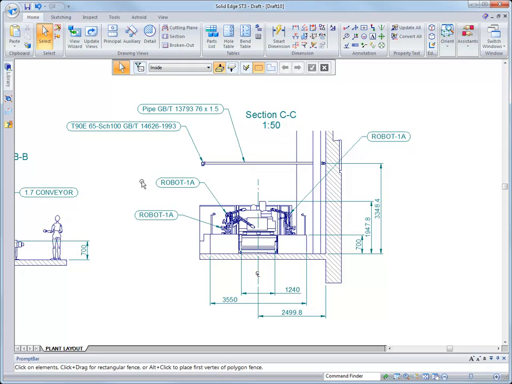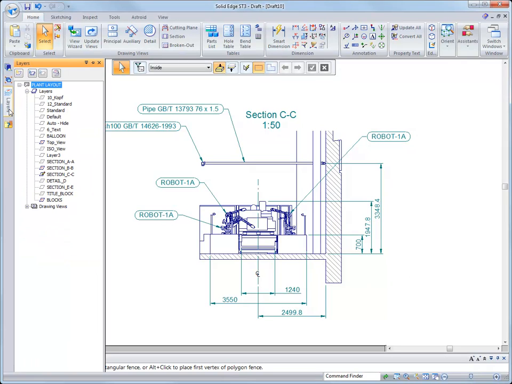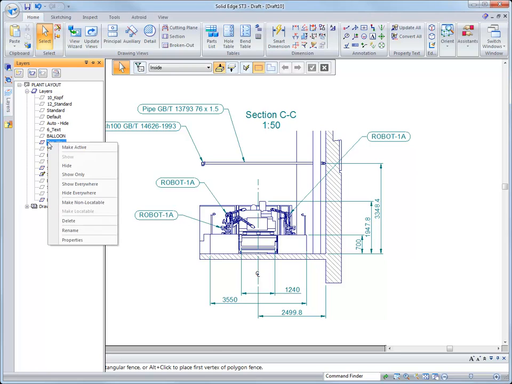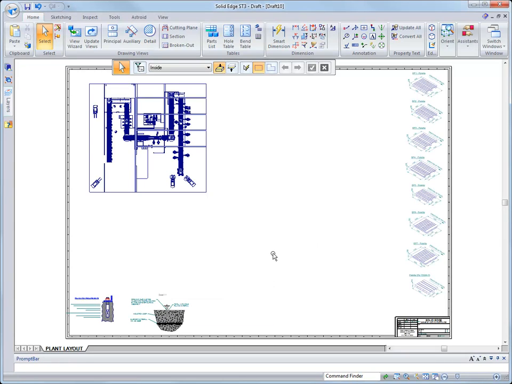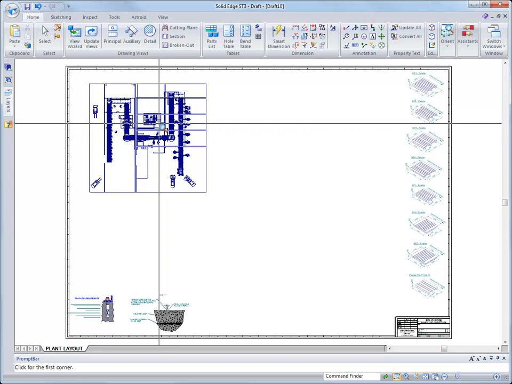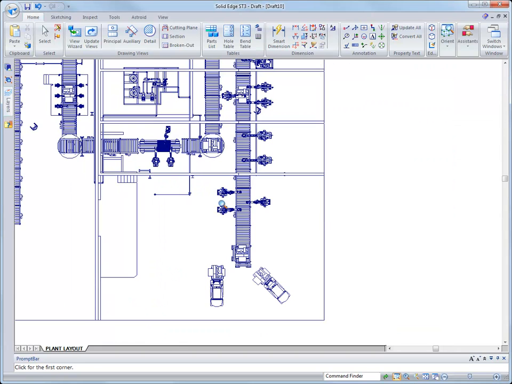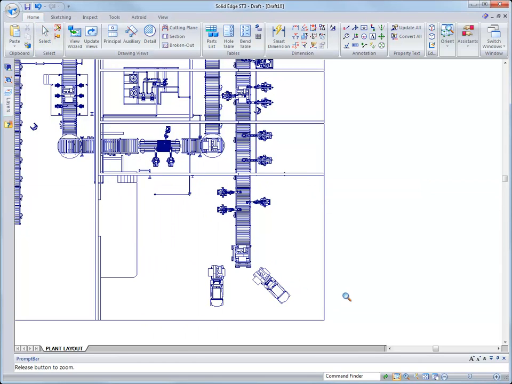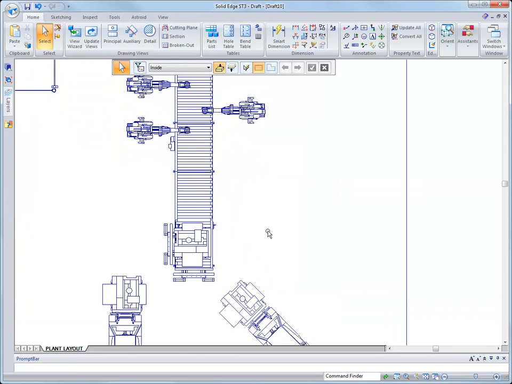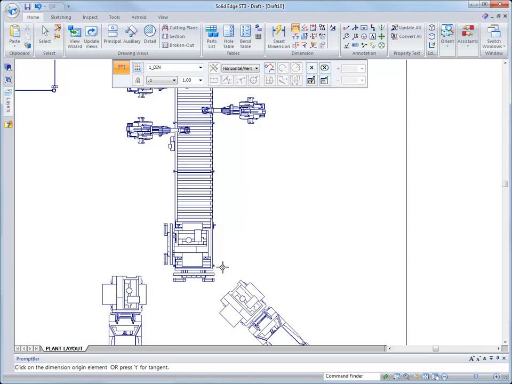Large assembly drawings tend to be large in both part count and physical size. Nothing is more unproductive than having to zoom and fit repeatedly when placing dimensions across the model. Here we're going to zoom into the top view of the plant layout. Once again, I'm going to use the distance between dimension to start dimensioning different sections of the conveyor.